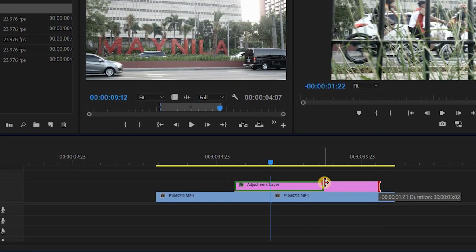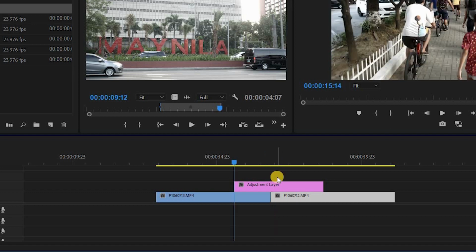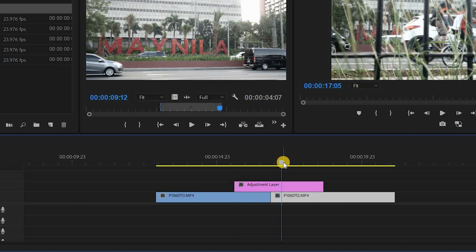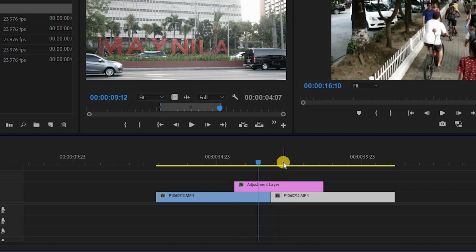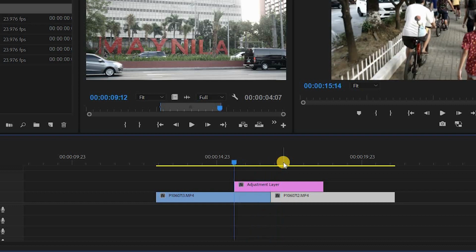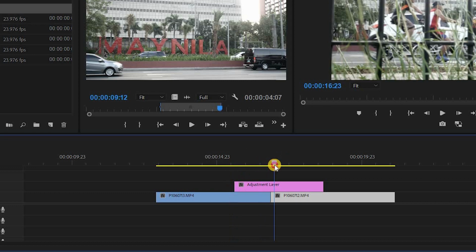Ayan. So, from the middle nung dalawang clip, bibilang tayo ng 30 frames, left and right. So, start tayo sa left. Every time na pipindutin nyo po yung shift tsaka yung arrow, it means 5 frames. So, kaya yung ginawa po natin, from the middle, tayo. 5, 10, 15, 20, 25, 30. 30 frames, exacto.